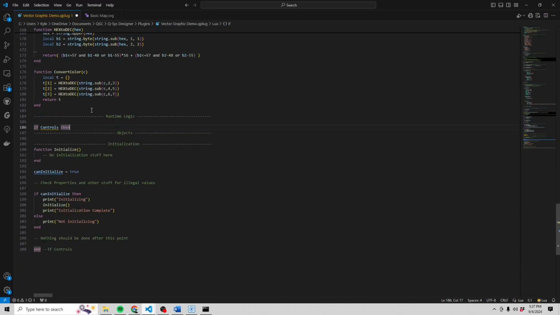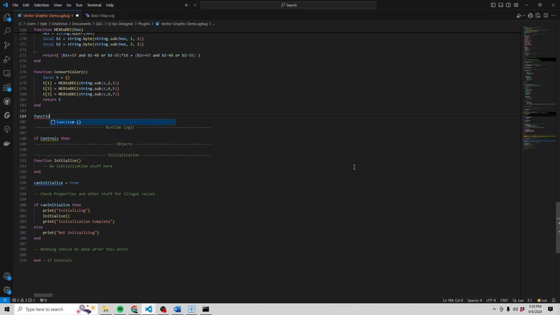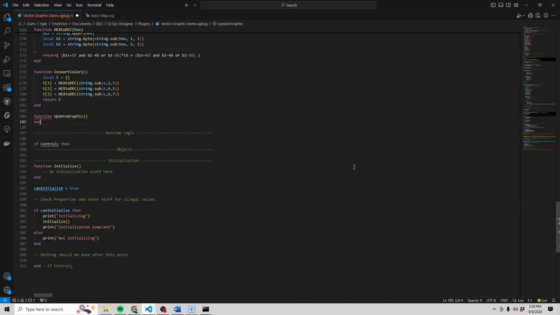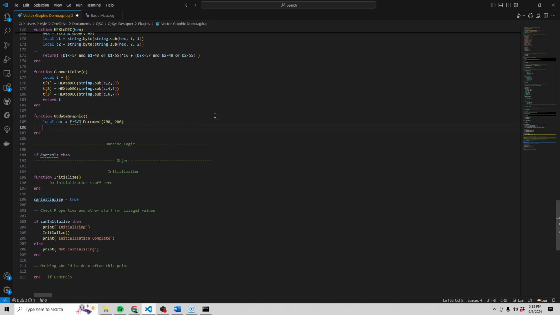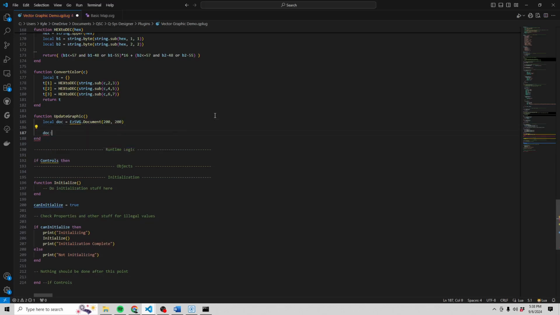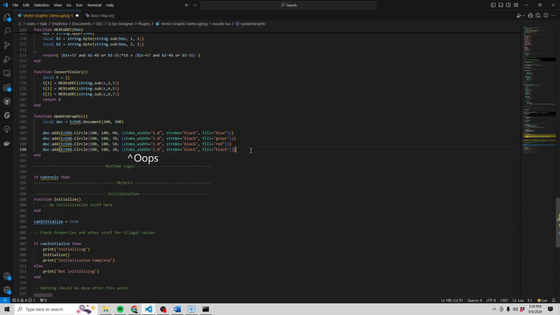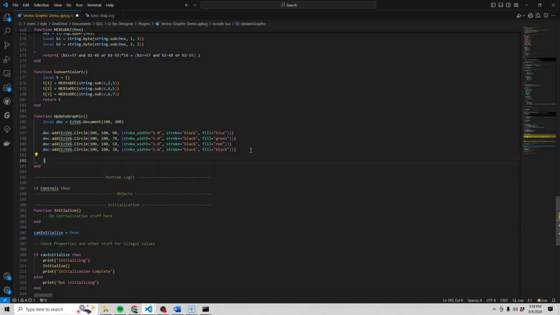I'll create a function here called updateGraphic, and inside of it, create an Easy SVG document with a size of 200 by 200. There isn't really much behind the decision on the size, and it has no relation to the size of the control as it's displayed, but you want to pay attention to the size you select as you place your elements. Next, I'll add a few elements here. This is not a tutorial on Easy SVG, so I won't go into much detail, and I'll just add in a few circles here.